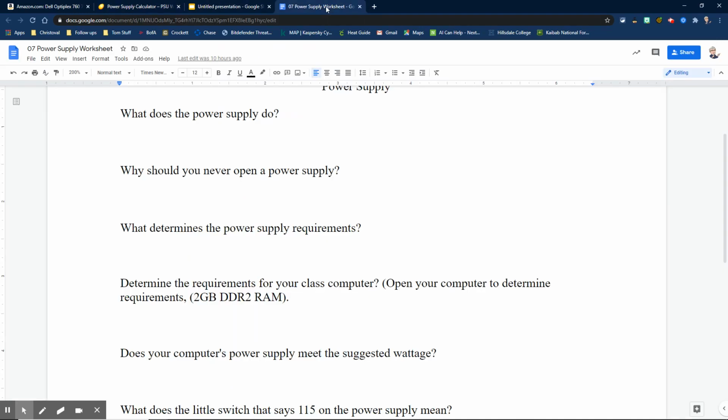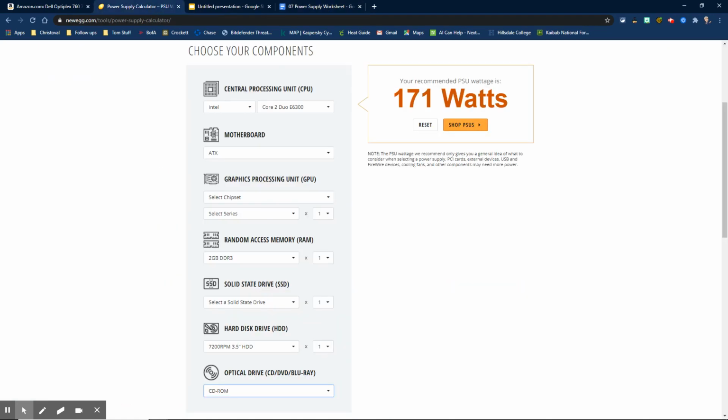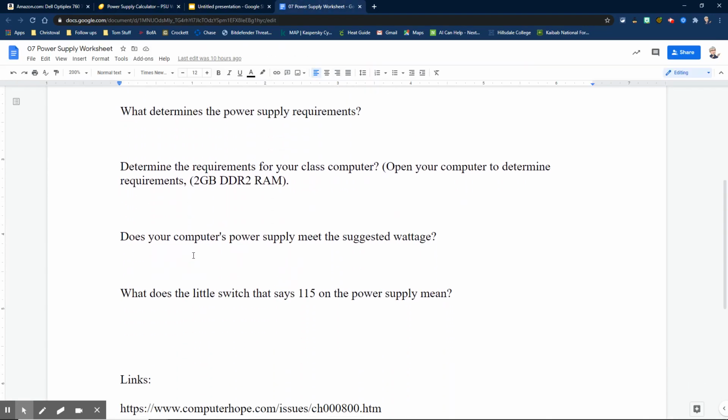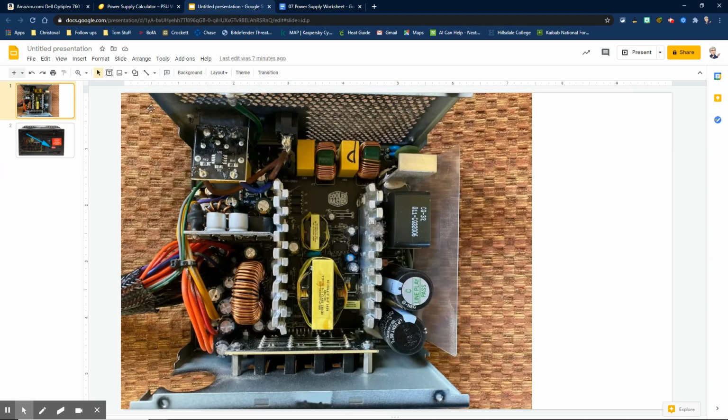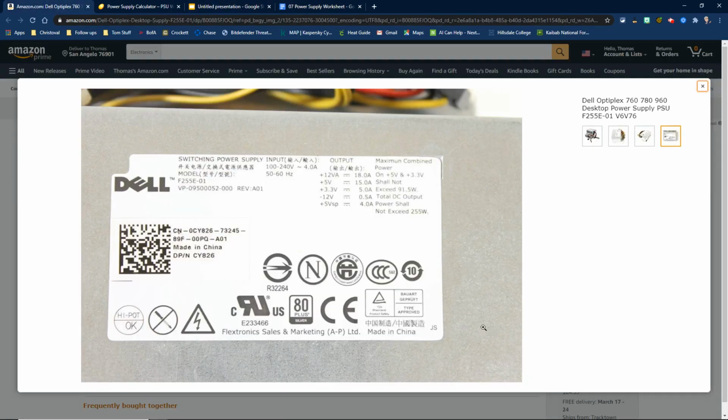So, how much does ours use? It says 171 watts. That's what we need. Does the power supply in our computer meet those requirements? For this, I actually am going to go to the Amazon page. As I've told you in other classes, one of the easiest ways to find parts is to take that current part, take that part number, and look it up on Amazon.